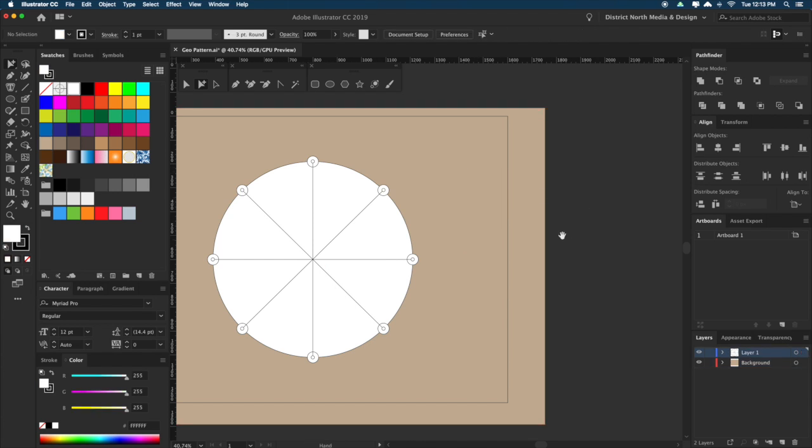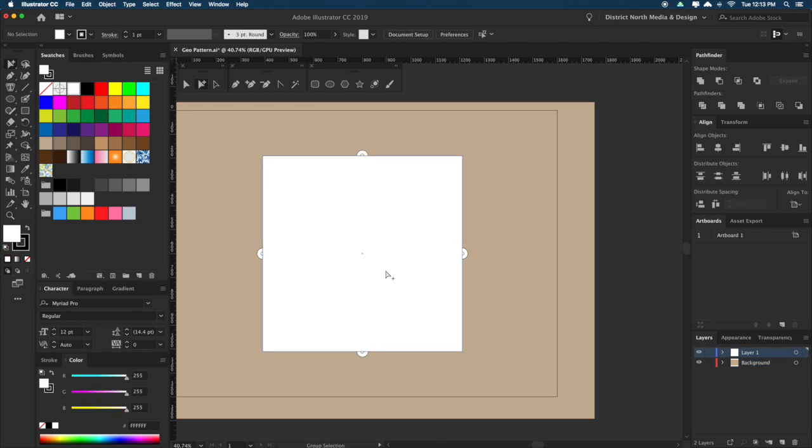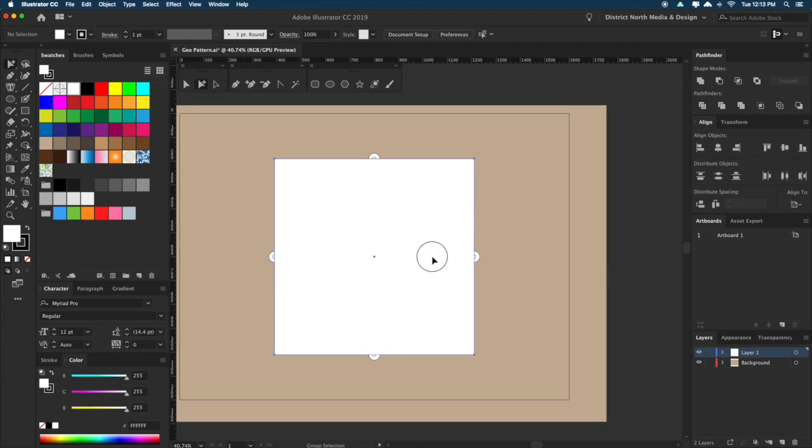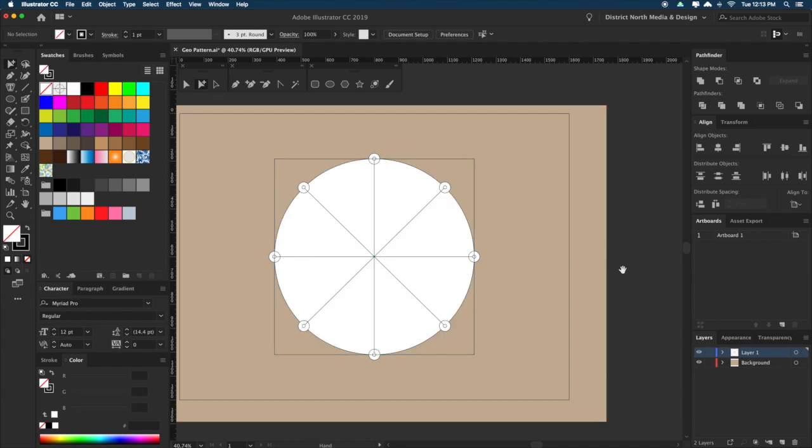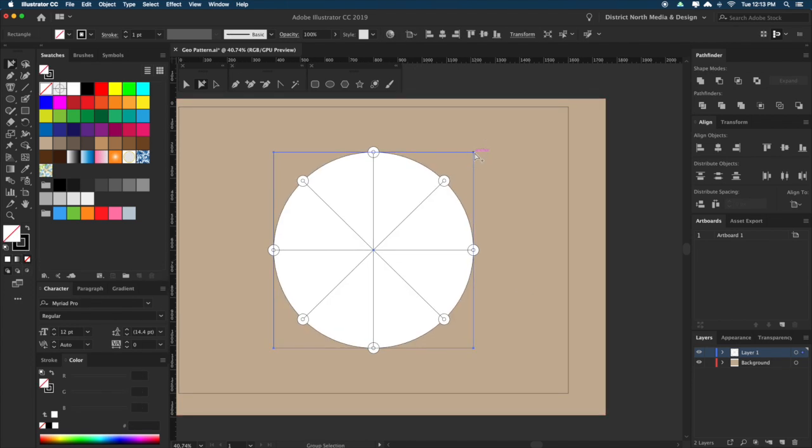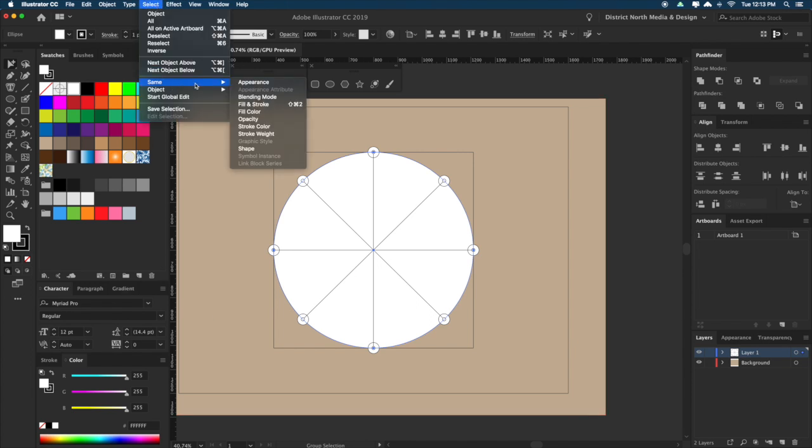So let's go ahead and bring that square back, and we're going to do the same thing. Align, align. And you want to periodically do this to make sure everything's perfect. And I like to use thin lines when I'm doing these. Obviously, you can adjust the stroke later by selecting this stroke. So let's say you wanted to change all the strokes that have the same stroke here. You're just going to go to Select, Same, and you can select same fill and stroke, which I have a command for, or you can select stroke weight, stroke color, opacity.